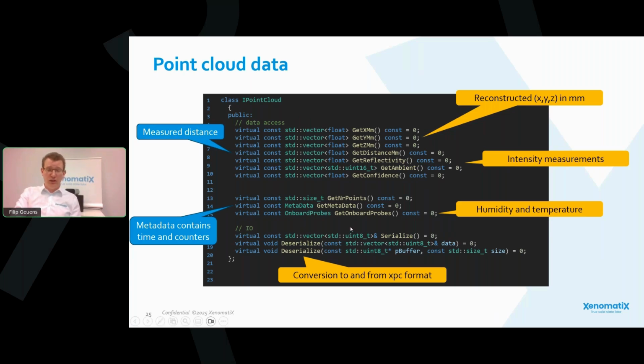If you just want to have a quick dump, then we offer a serialize and a deserialize function that just allows you to write all of the point cloud data without any loss to a disk or to a cloud or to a database. And with the deserialize, you can read them back in, which is also very useful during development so that you can replay your sessions and get back the same information as was originally coming from the SDK.